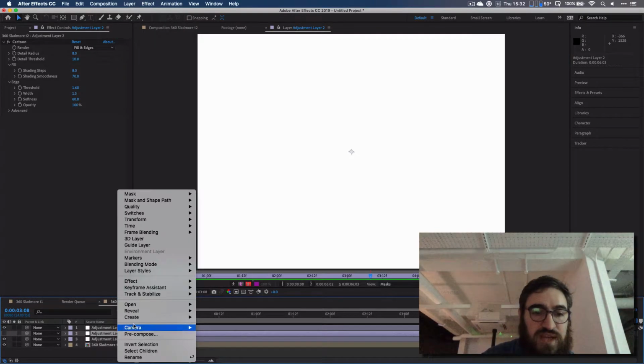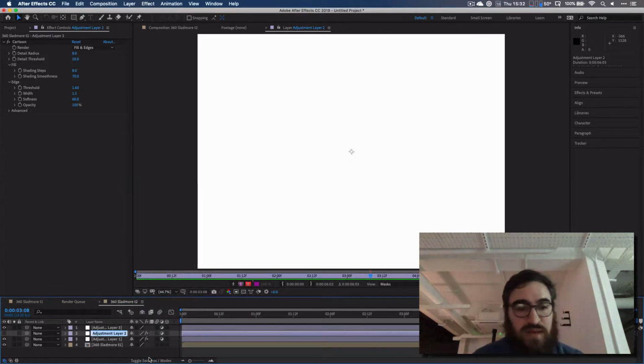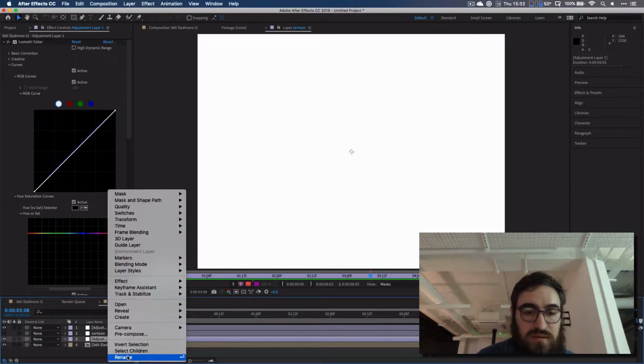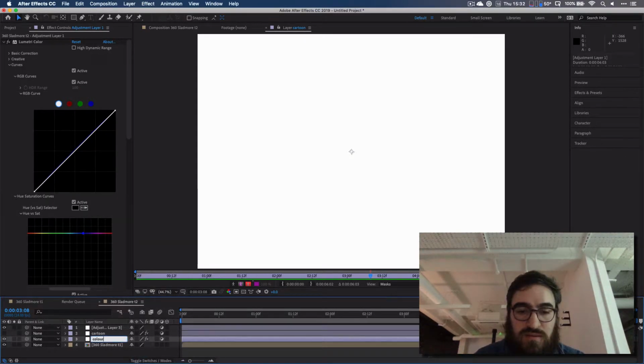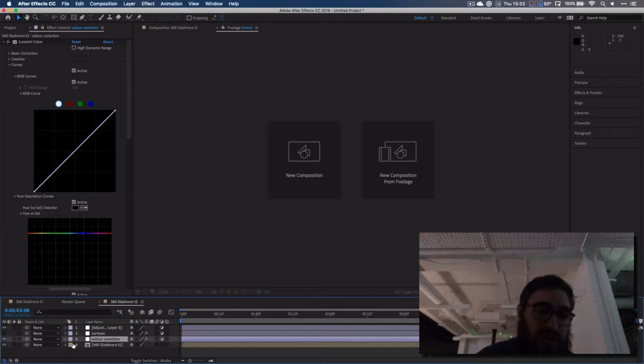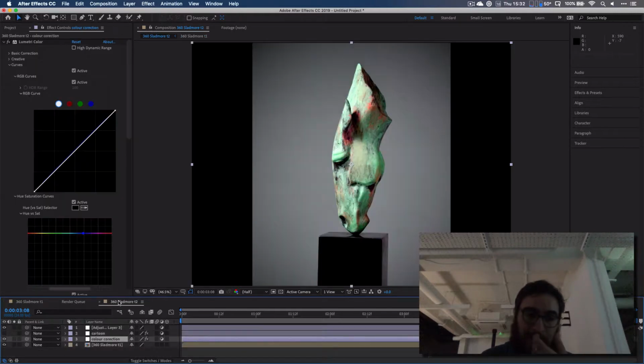I'm going to rename the layer cartoon. I'm going to rename this layer color correction. Now you'll note the colors down here are different. Lilac is your adjustment layer. Brown is your composition. So anything that is an object created in this timeline will usually be lilac. If it is brown, it indicates this is another composition or another construct that you are importing in.